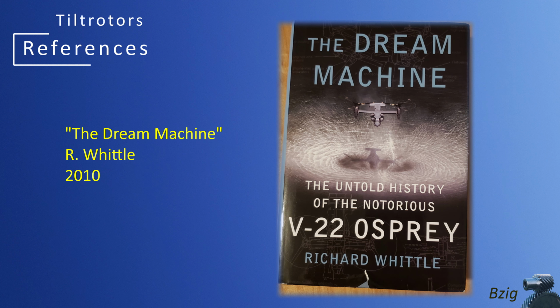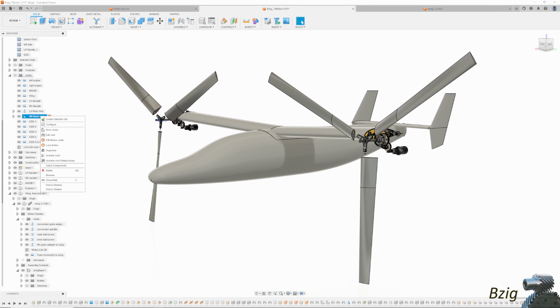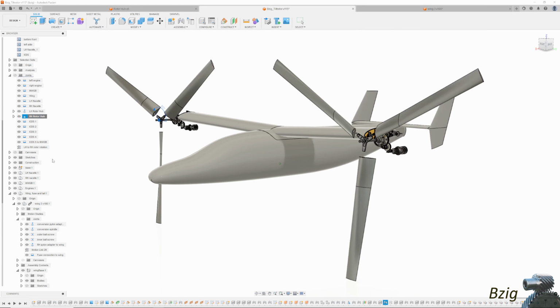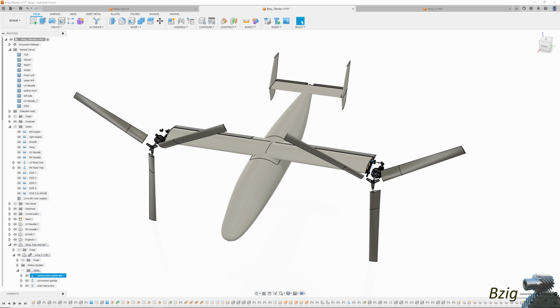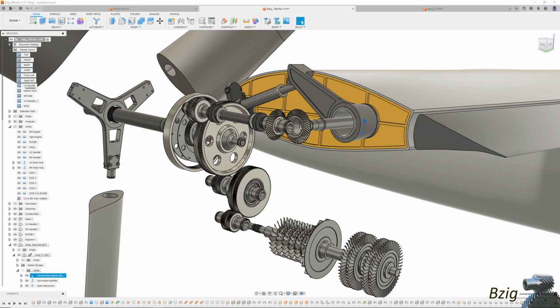Another worthwhile resource is Richard Whittle's book, The Dream Machine. This book focuses on the development of the V-22 Osprey, but the first few chapters wind the clock all the way back to the origin story of the tiltrotor in the 1930s. And again, my 3D model isn't intended to be a copy of any of these existing designs, but I use design elements from all of them to animate how these aircraft operate.